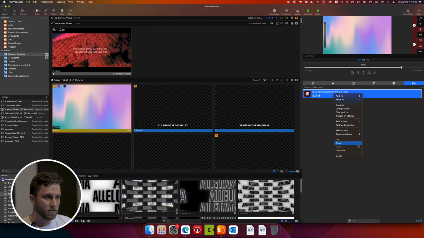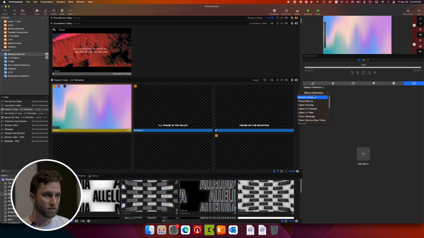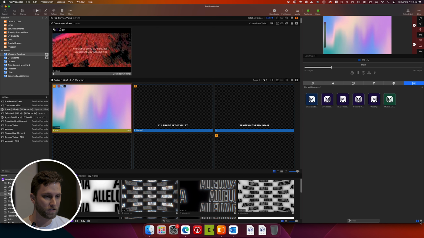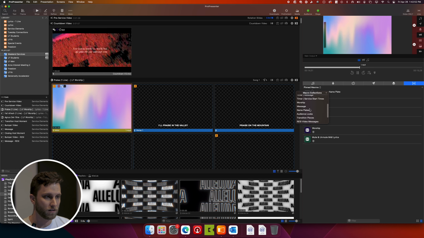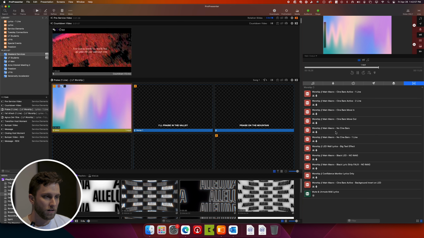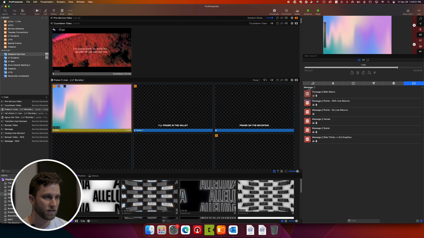So go back to our default and add that last one. Move to generic countdown timers, and then I can delete this. There we go. So now we have our pinned ones, which we can organize however we want to here. And then all of our lights, our timers for service starting and for the message lengths, our worship actions and macros, our message macros.